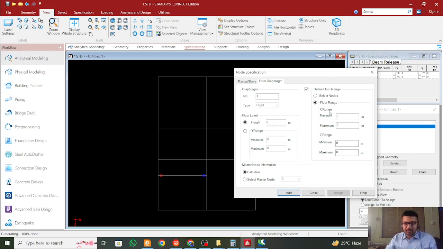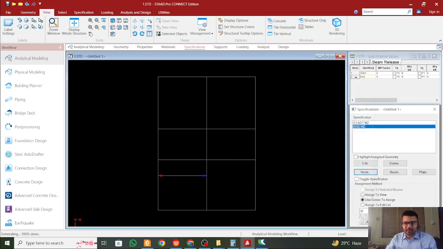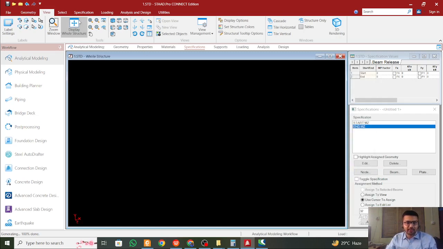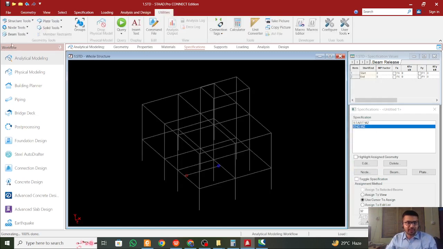So the floor range in the first floor is 3 meters. Let me show you my diaphragm, utilities, node tools, node to node distance. So this is 3.2 meters, sorry. And in our particular case, our plinth coordinate is taken as 0, so the height will be 3.2, so it measures from 0.